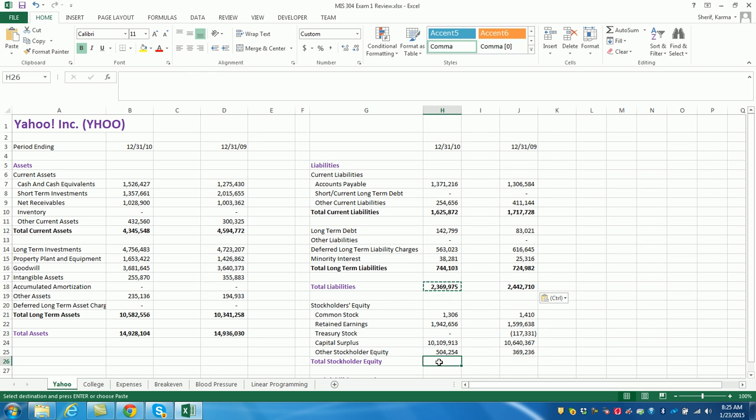The stockholder equity is just the sum of these numbers. So since they are consecutive, I'm going to use auto sum.